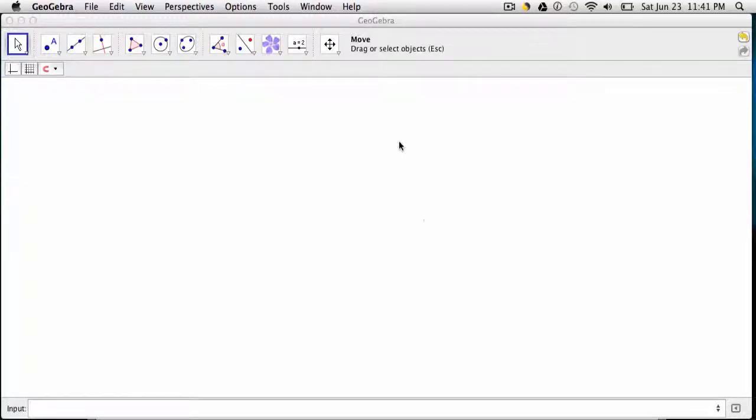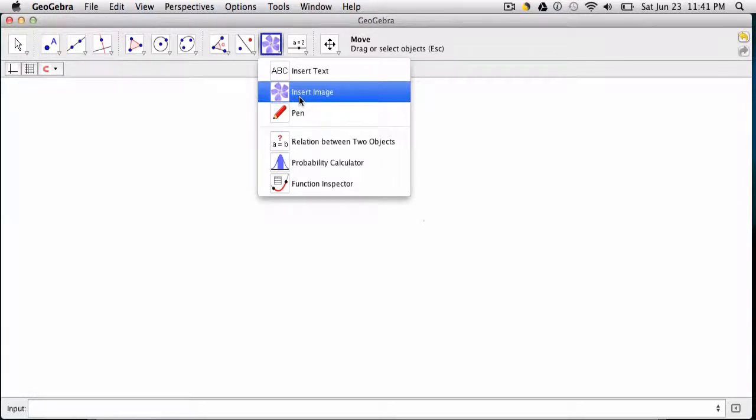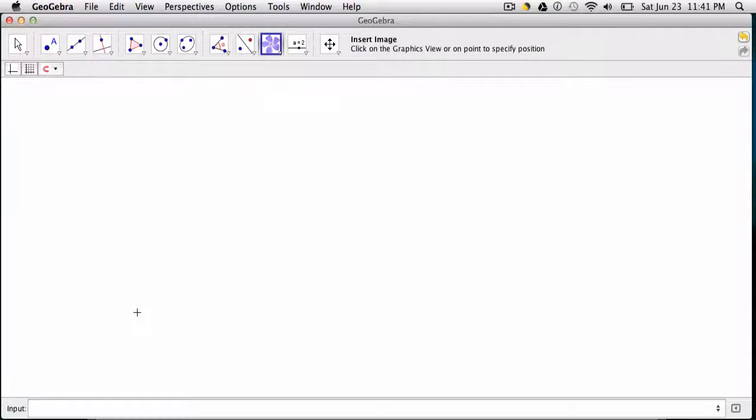In this video, we're going to insert a random image and then reflect it about a line, and use that process to think about how students might observe what reflections really are. So the first thing I might do is insert my image. I click the Insert Image tool. And now I select where I want that image to go.